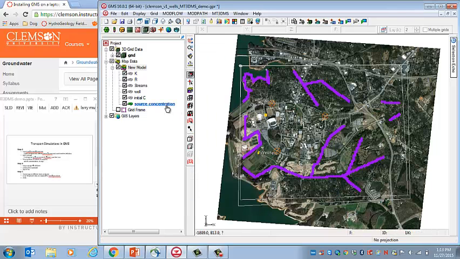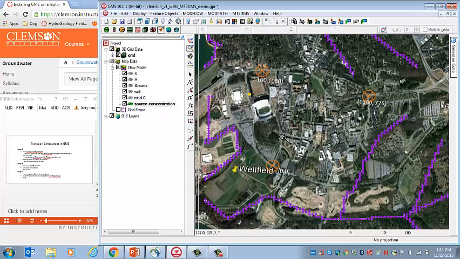So there's the source concentration coverage. And now I'm going to go and put in the sources. Let's see, I'm going to zoom in a little bit. I'm going to assume that there are 3 sources in here. One of them is in Brackett Hall. Brackett Hall is where we meet for class.